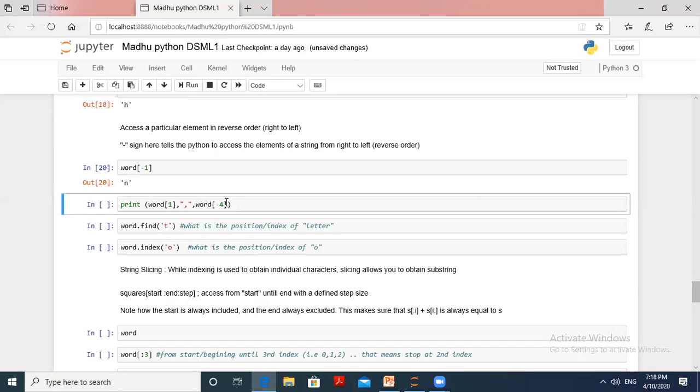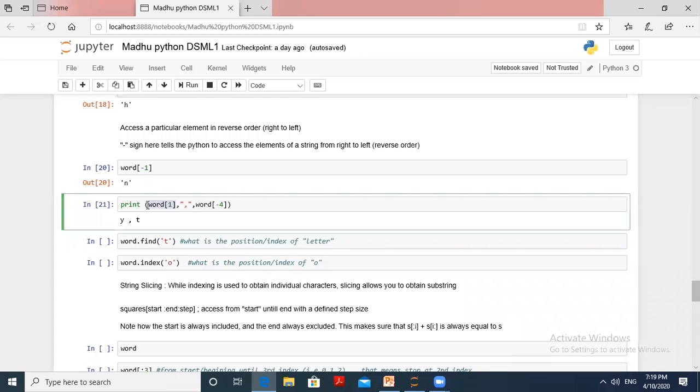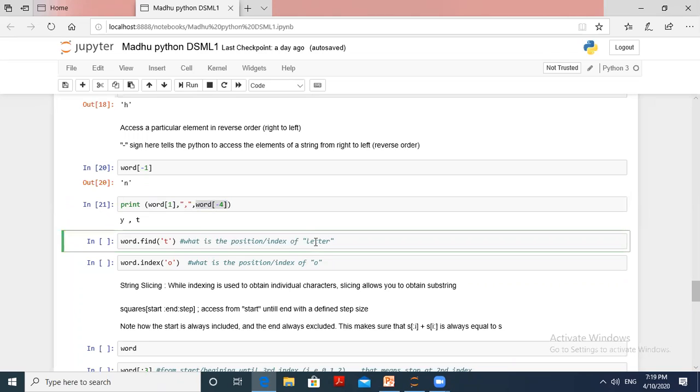Next, printing index 1 value and word of -4. What is the letter at the first position? Y. What is the letter at the -4th position? T. Yes? T. So let's see that. T. Understood now, all of you? Yes, sir. This is left to right access of index, and this is right to left. Next, we can use another function, find of a letter, to get its position.